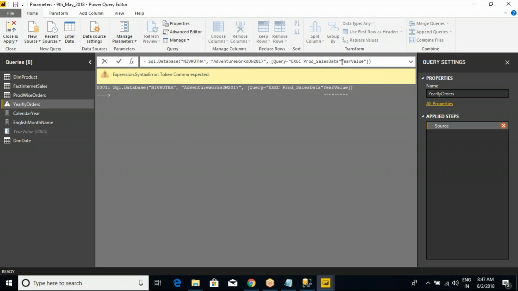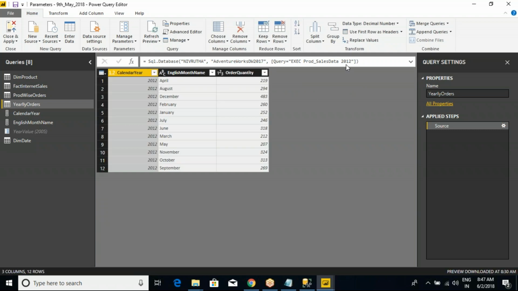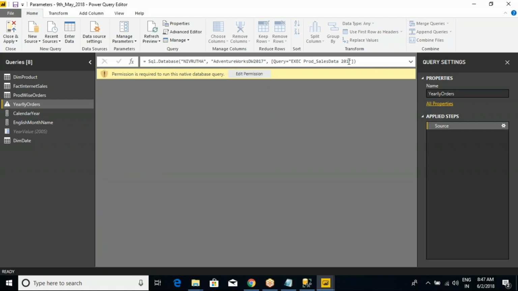Some syntax I'm missing out. Okay, so let me pass without anything. The SQL Server query expression, something like this. To 2011. So the hard coding is working fine.